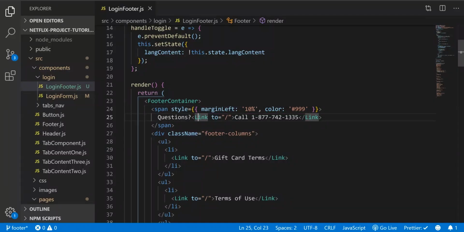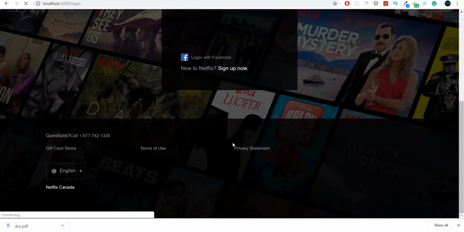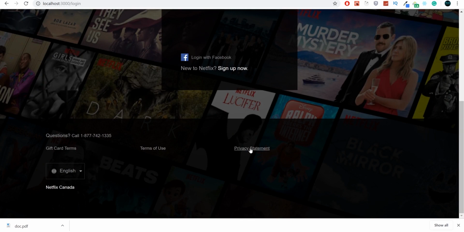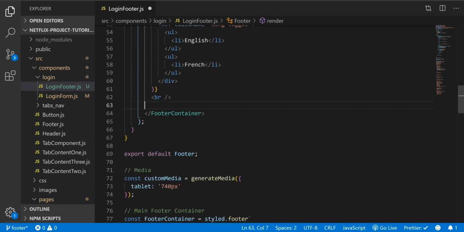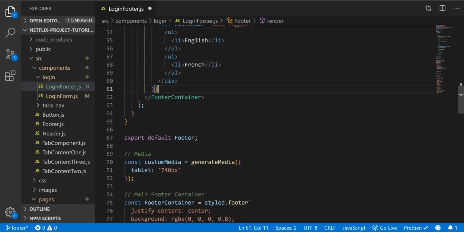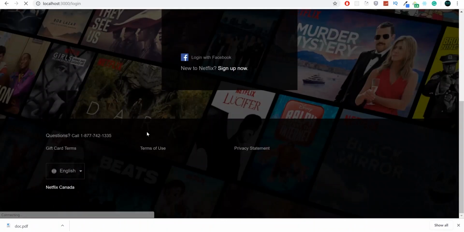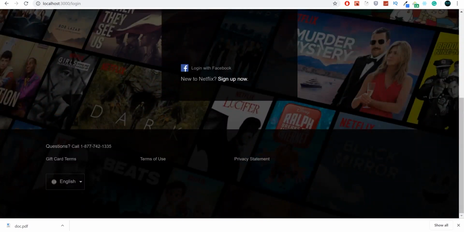Good. Let's add some spacing in here. Let's save. All right, and very good. So Canada they don't have. I don't know. We can delete this guy, the Canada. All right. So let's save. Let's see. All right. Looks same almost.